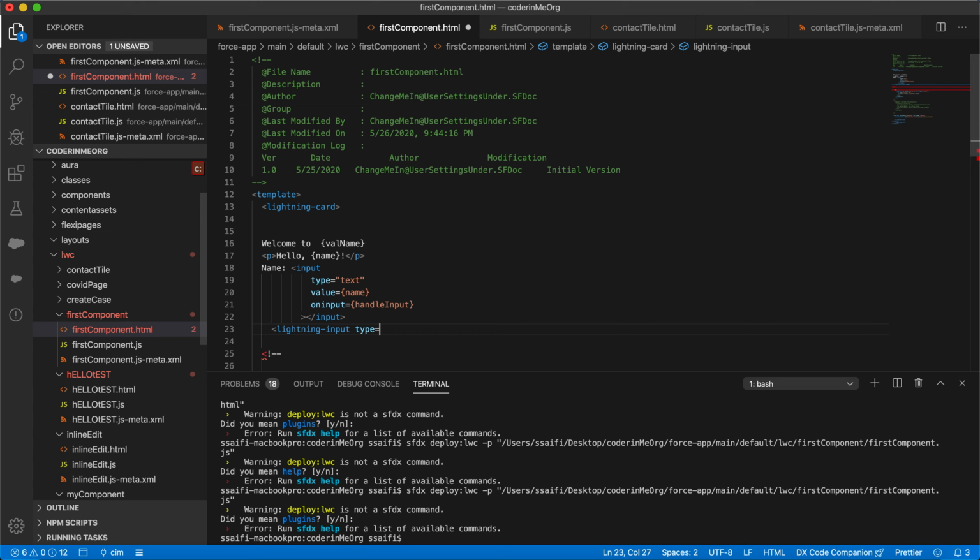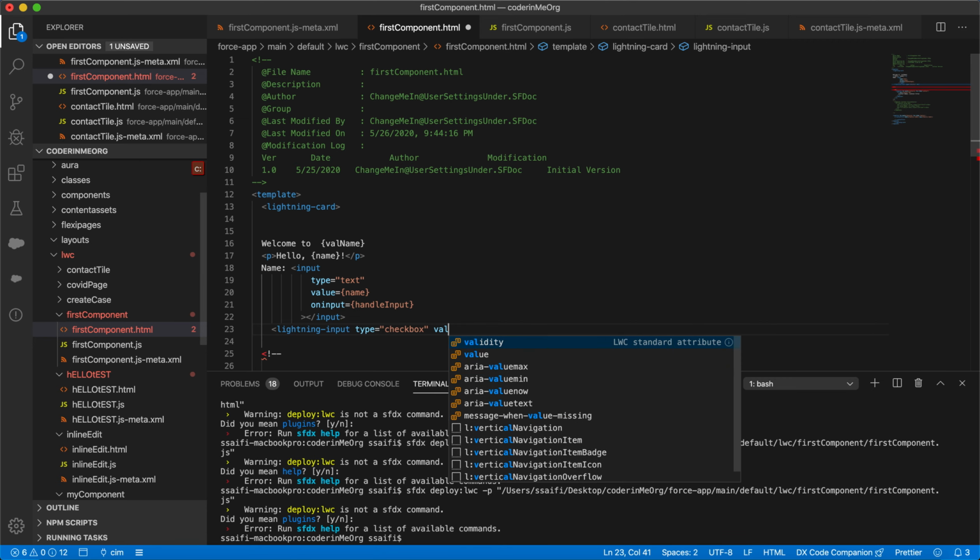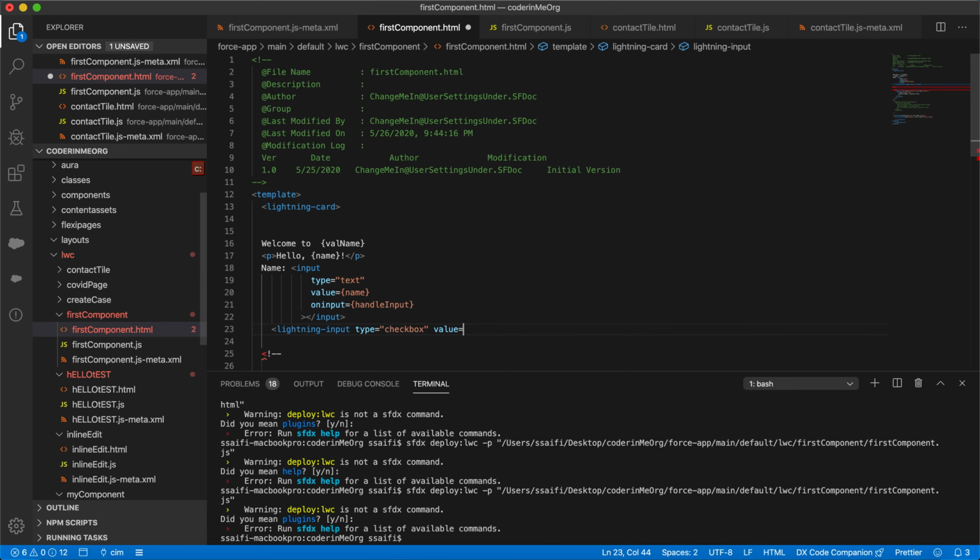type is equal to checkbox. Okay, and then value is equal to, we don't need name is equal to, maybe we will need something, name check, and then on click I'm calling a method. Okay, and you can see on click I will just show new 10. You will see something like that.